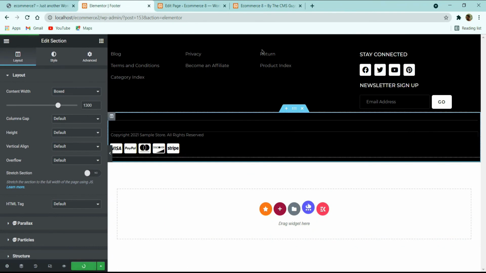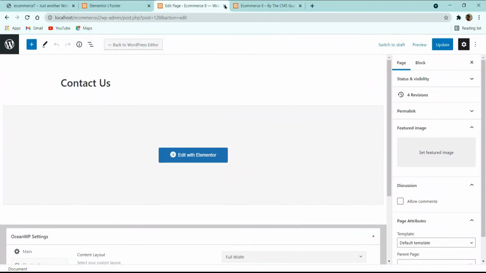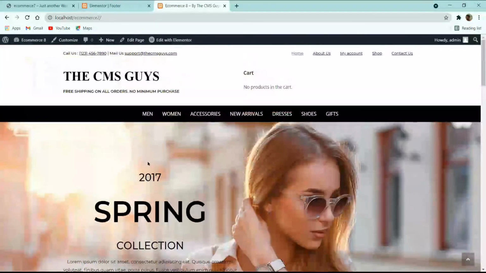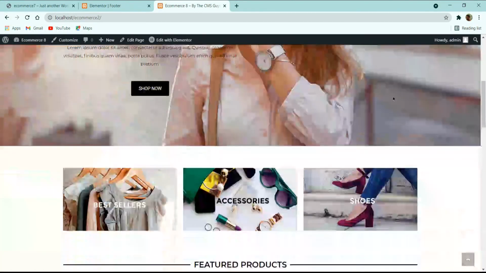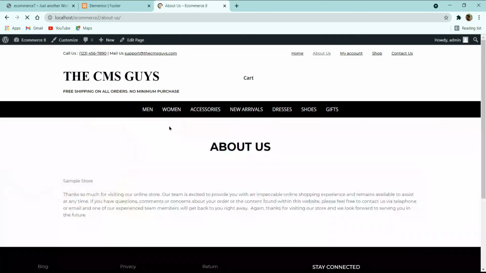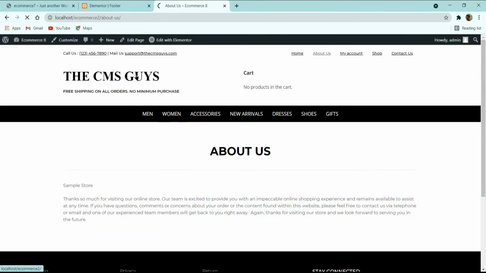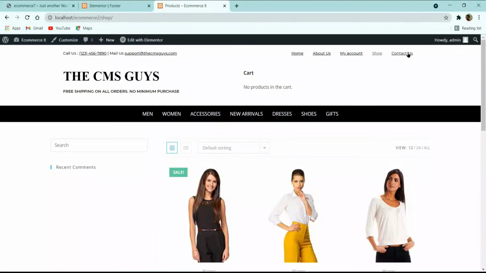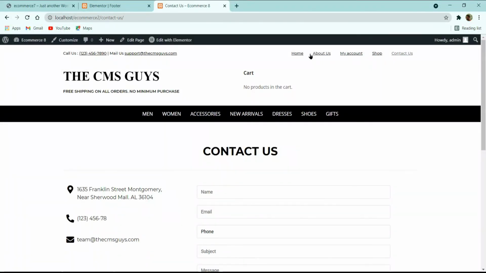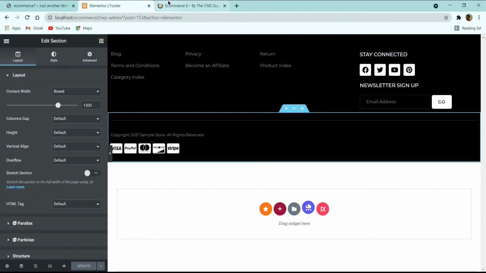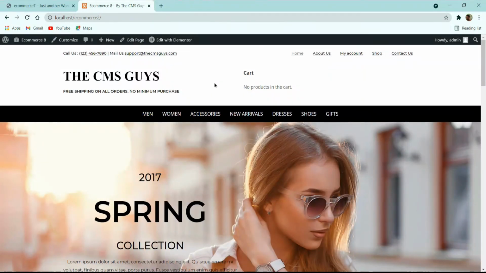Let me click on update, and then if I open or refresh this site, you will find the entire header and footer, with all the pages working. If I click on this CMS guys, it is taking me to the home page. If I go to the shop page, all the links are working here. And with this we have completed our website. So let me quickly close this one.